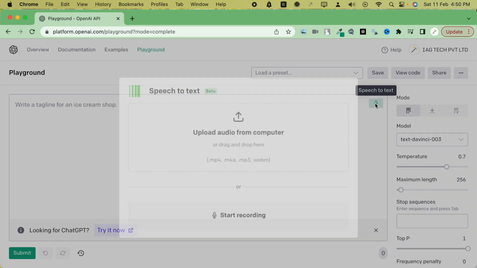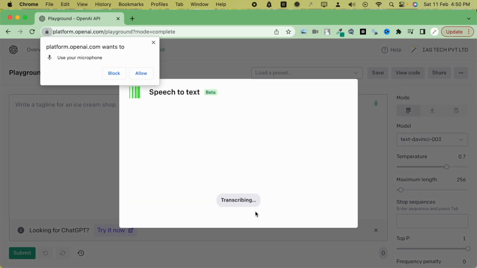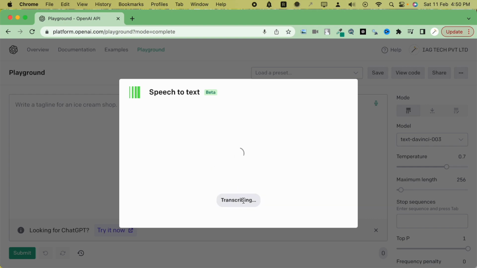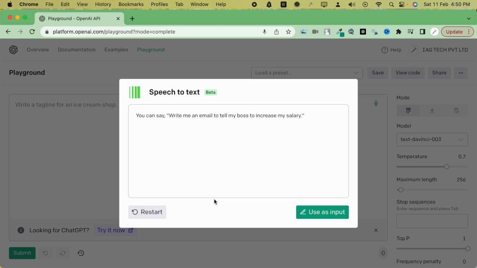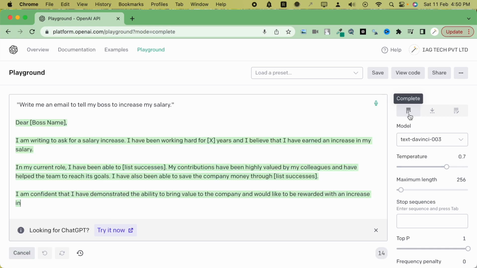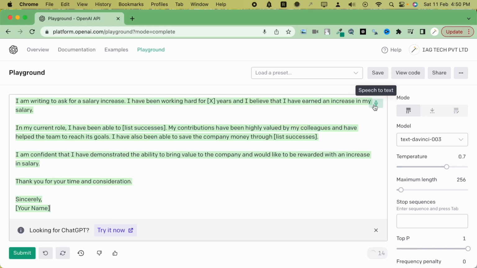The first thing is, you can use speech-to-text to provide instructions. Let's say you say, write me an email to tell my boss to increase my salary. I can stop the recording and when I do that, it will transcribe. Once you do that, you can use that as an input and click Submit. This is completion in action with speech-to-text.